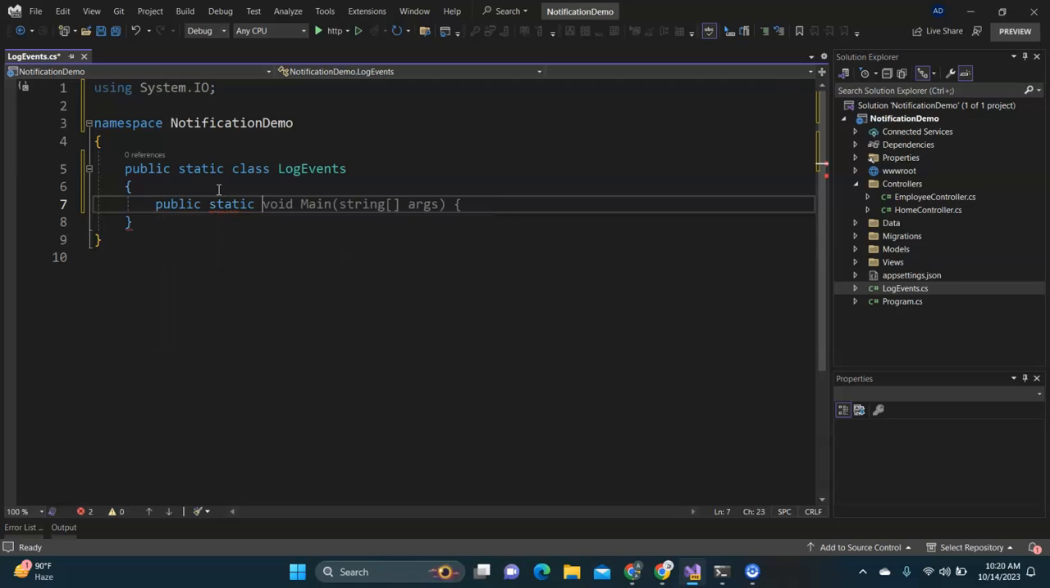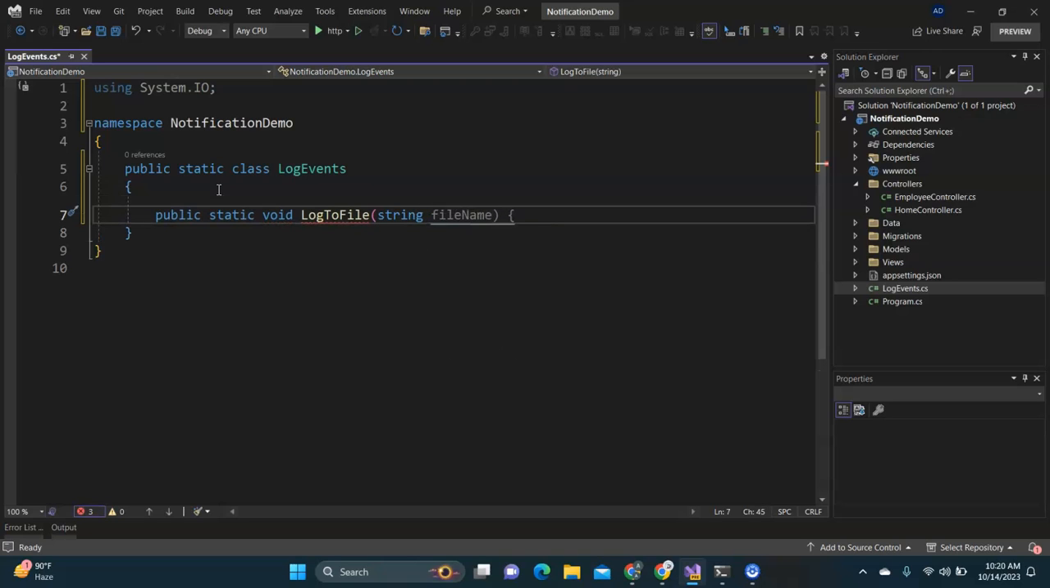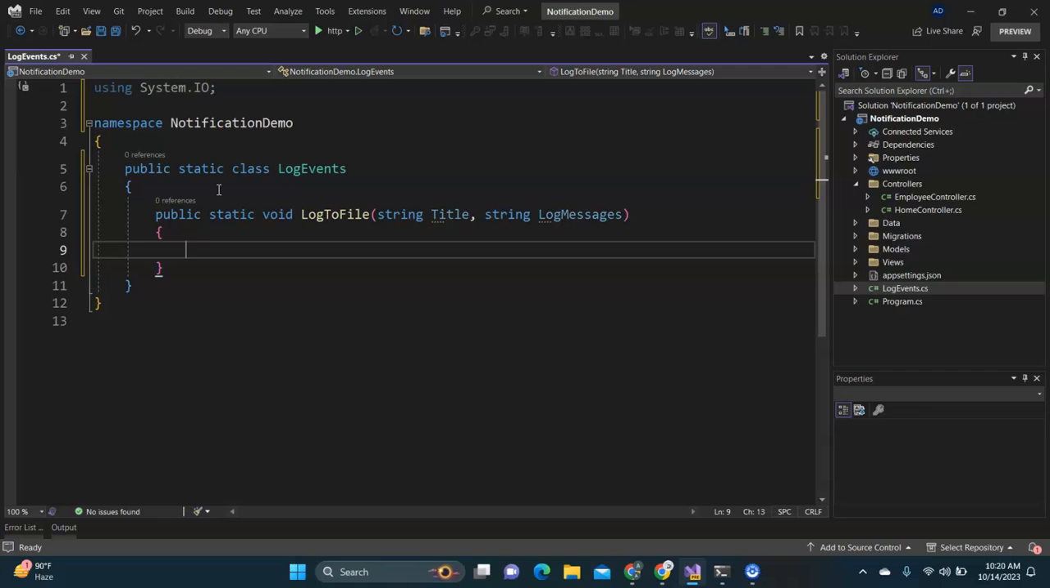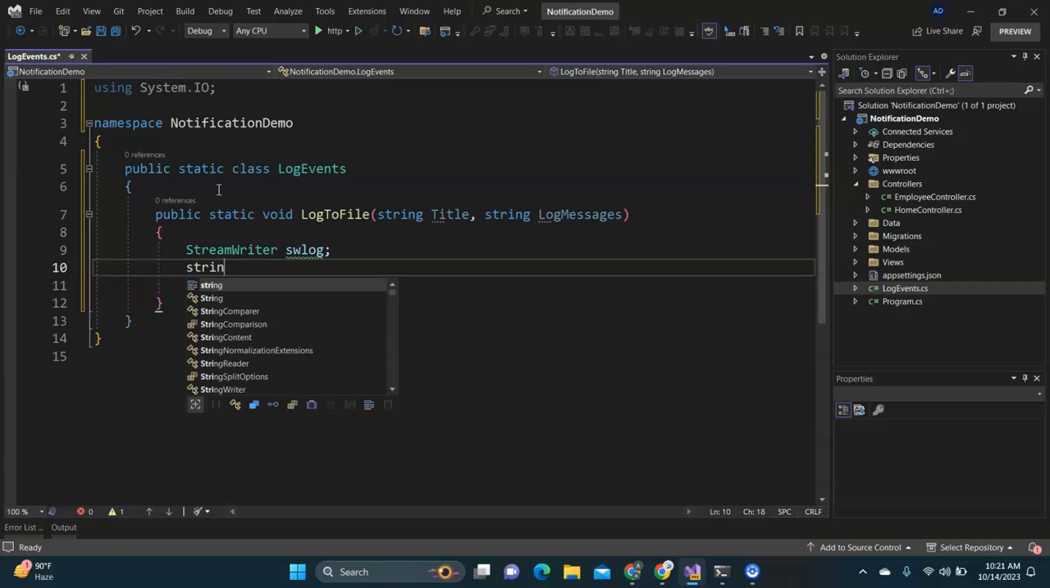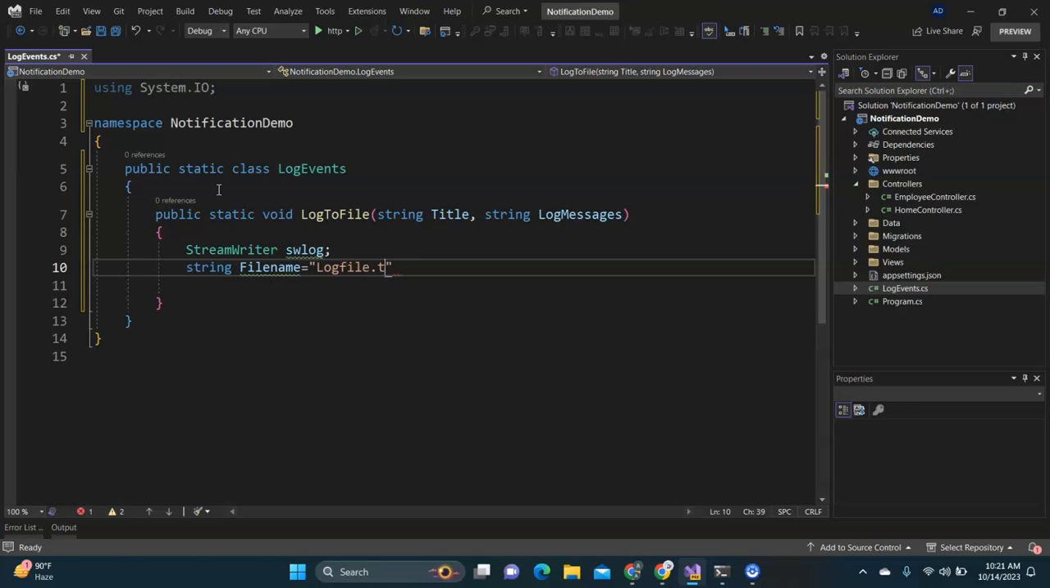static void LogToFile, and this will take a string as a title. This will be the title of the message, and then a string logMessages. Once we do that, we call StreamWriter, let me call it swLog. And for now we declare a variable called fileName, and this will be hardcoded as logfile.txt.